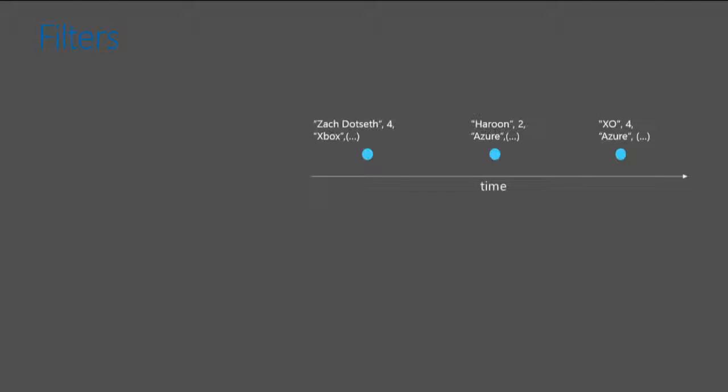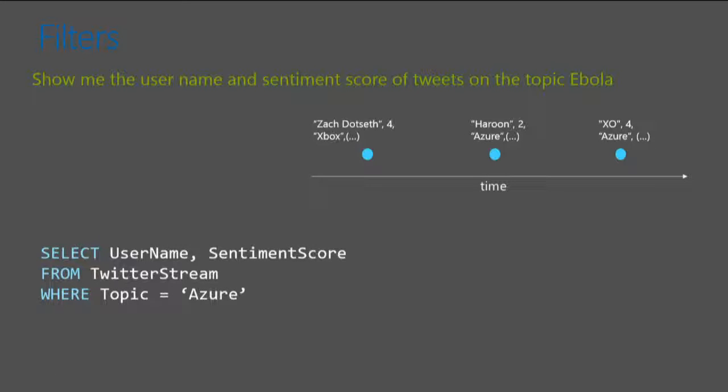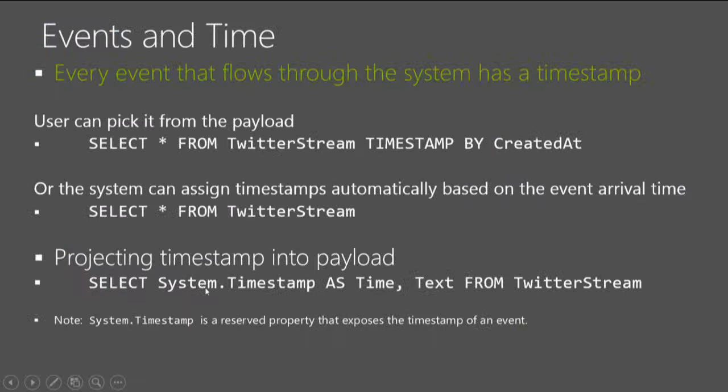If I want to do things like filters, where I want to show the sentiment scores of people on a particular topic, I'm sorry, I should have realized I needed to change this particular thing. We had done this when Ebola was going on. But Xbox, Azure: if I want all users, username and sentiment score with Azure, that's all I need to write.